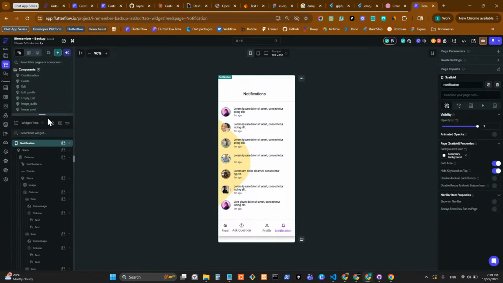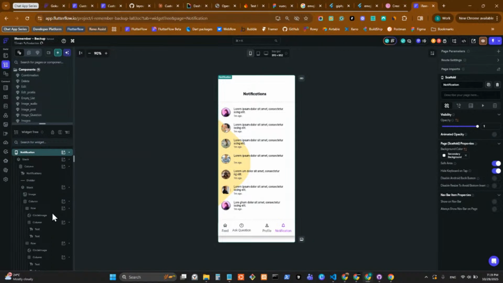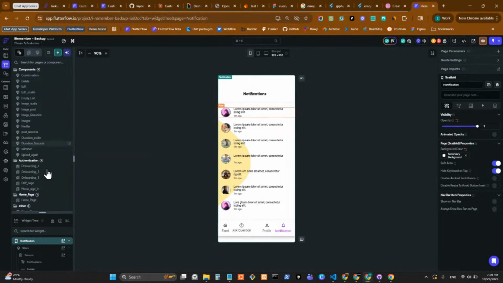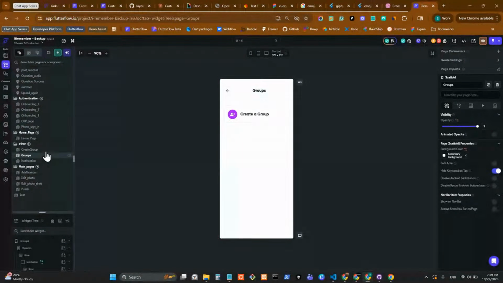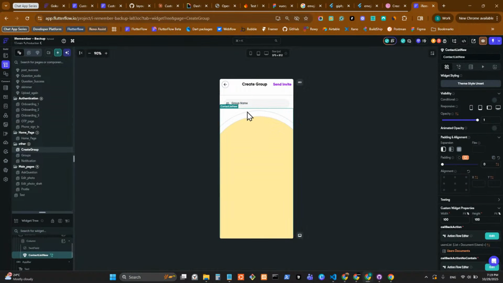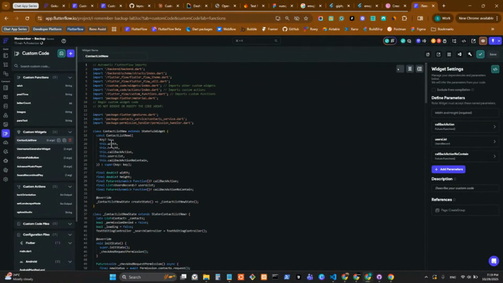So I built a contacts page where we can get users' contacts, which, let me see where it is. Group, creating group. I think it is here. We go to custom code, contact list. Let me copy the widget.